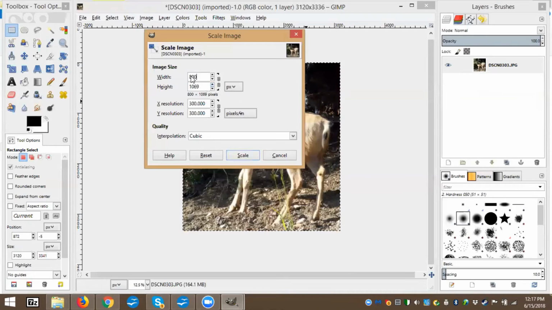Now, if it's just a little bit, that's usually okay, but if you're doing it a lot, then that'll start to make your image look very weird, and you probably don't want that. So what we'll do is, let's say, put this down to a nice medium size, say 600 by 641.